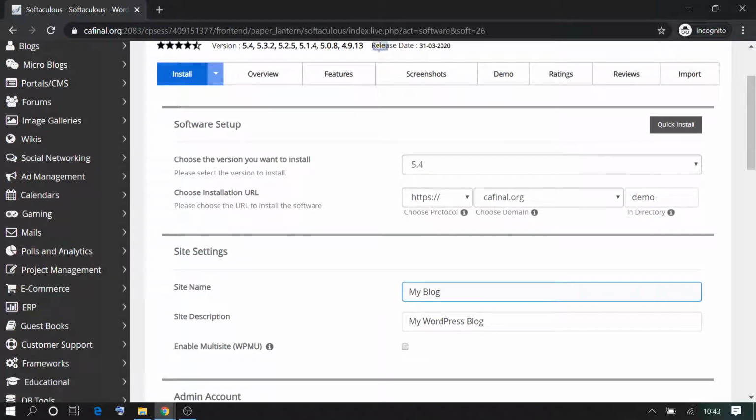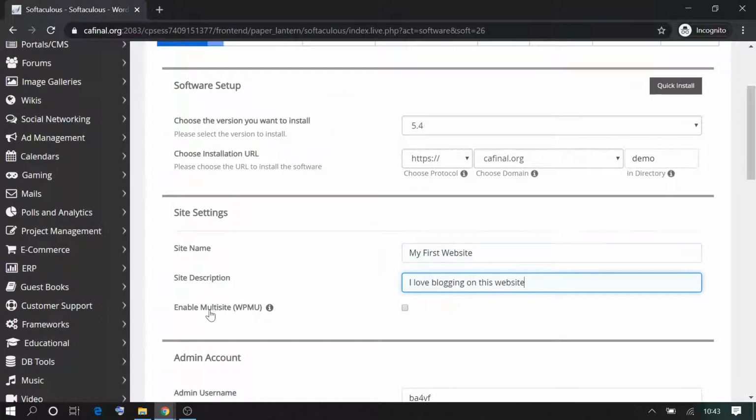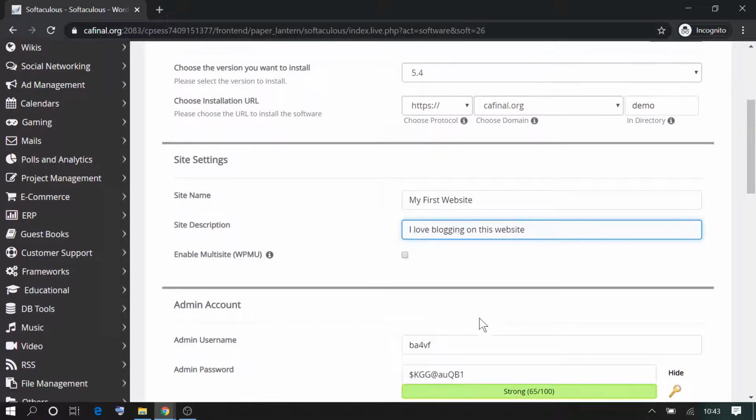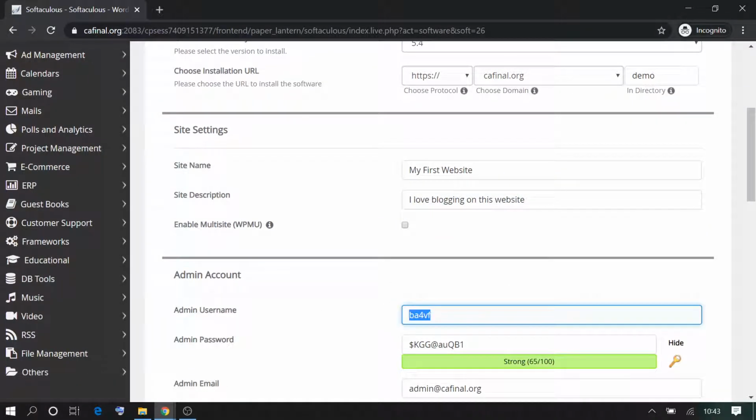Next, you can add your website name and the description. I'll add the name as My First Website. Description: I love blogging on this website. Enable multi-site. Multi-site is a different feature of WordPress which we do not require in this case, so we will just leave it blank. Admin user, I'll keep my username as my name.